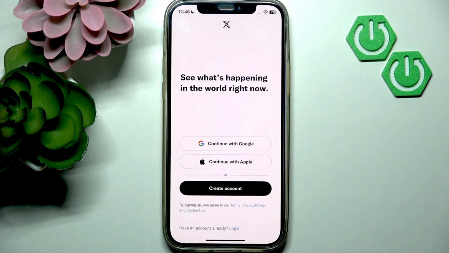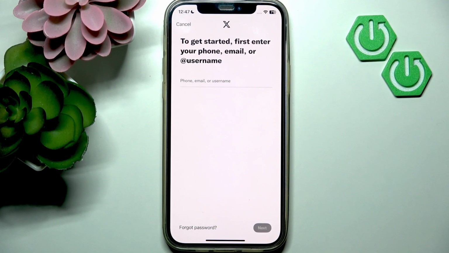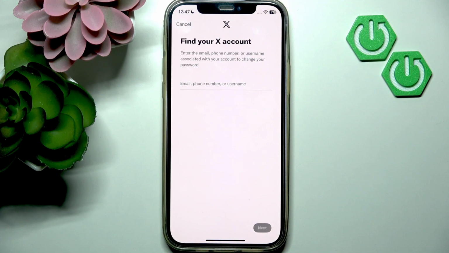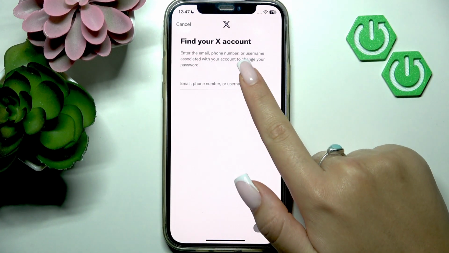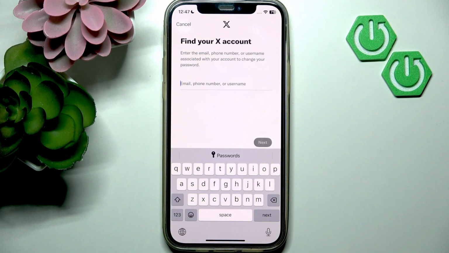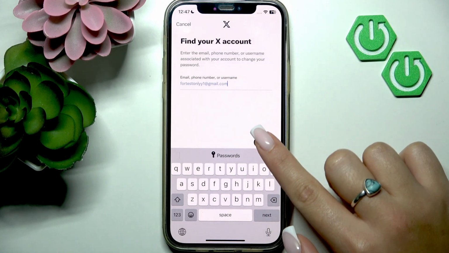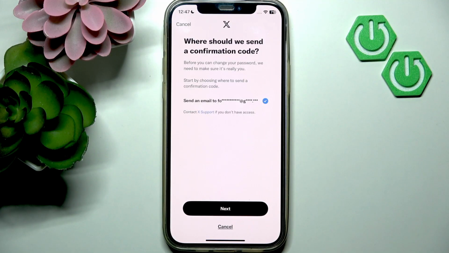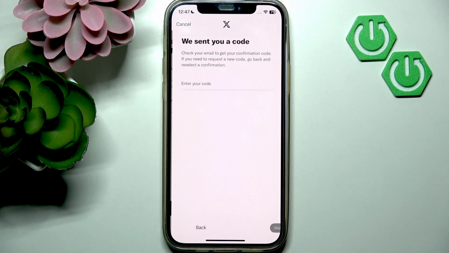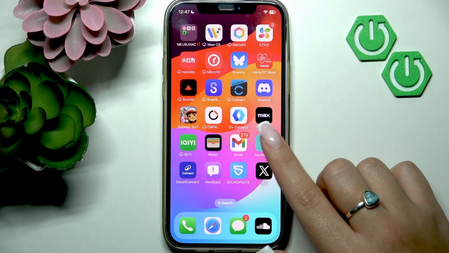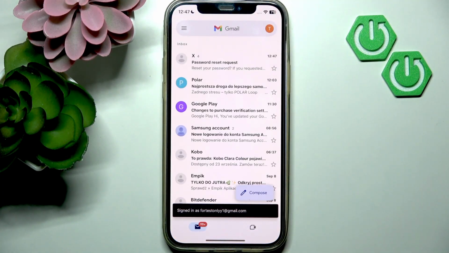Now on your screen you should see your X login page. You have to tap login at the bottom side of your screen and tap forgot password. And here you should enter the email address or your phone number that is associated with your X account. Then tap the next button. Then you have to confirm that you want to receive an email with a confirmation code. Tap the next button. And now I'm going to my Gmail application to check any messages from X.